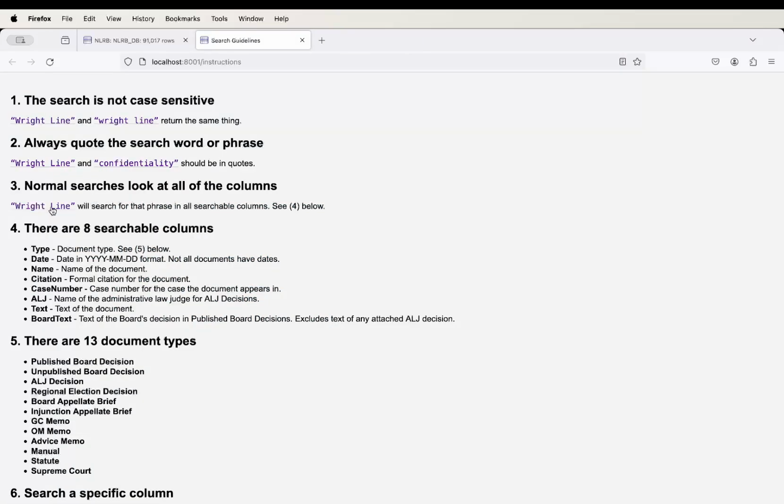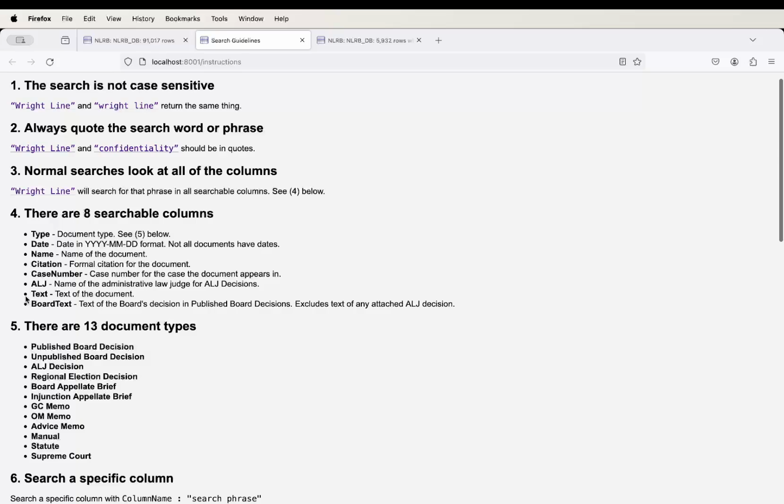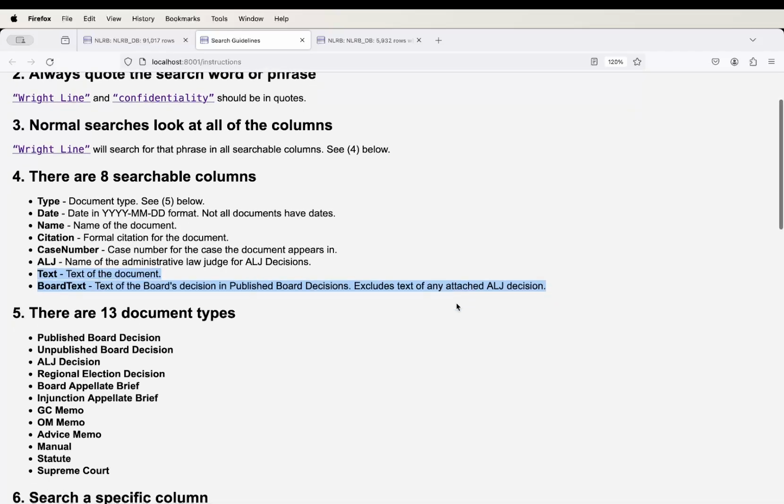Number three, normal searches look at all the columns. So if we go to this search again, what it does is it searches for this phrase in every column: the type column, the date column, the name column, the citation column, the case number column, the ALJ column, as well as these two columns here, which is the text of the document and the board text of the document. I'll explain that a little bit in a second. But it searches all 8 of these columns.